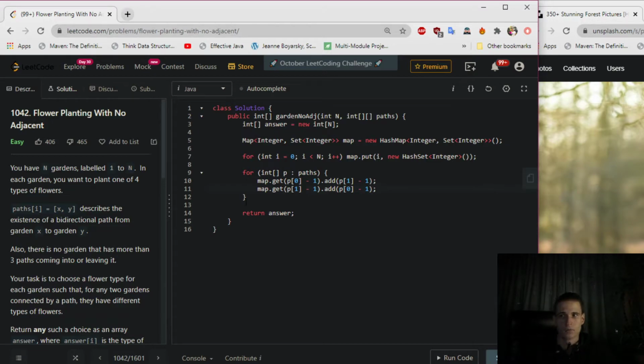We have undirected edges, yeah, and we create a for loop. Int i is equal to 0, i is less than the number of gardens, i++.